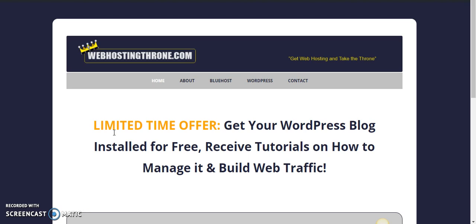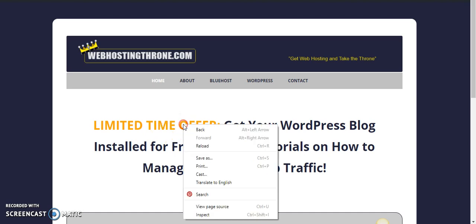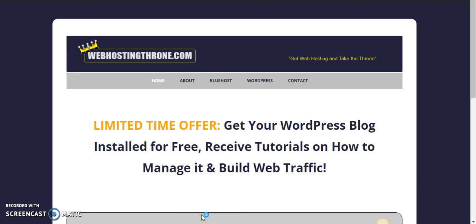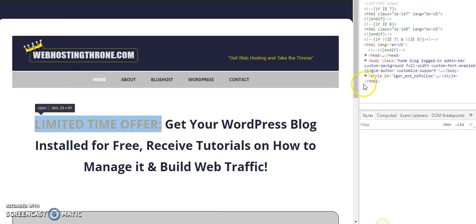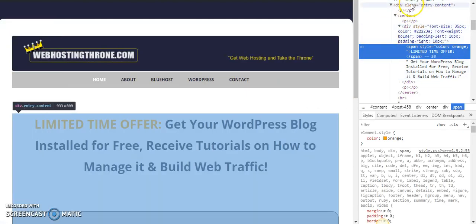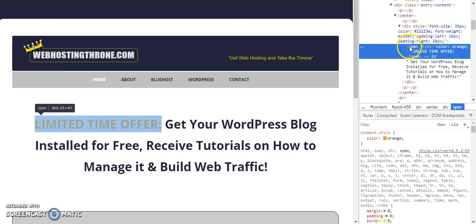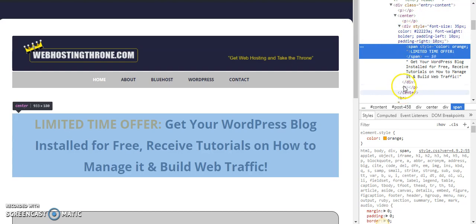Okay, so how do you do it? How do you pull up the CSS editor in Chrome? All you must do is right click your mouse, go down to inspect, and boom, it pulls up right here, and it shows you a live presentation. It shows you live when you hover over a property, an HTML property, it highlights.